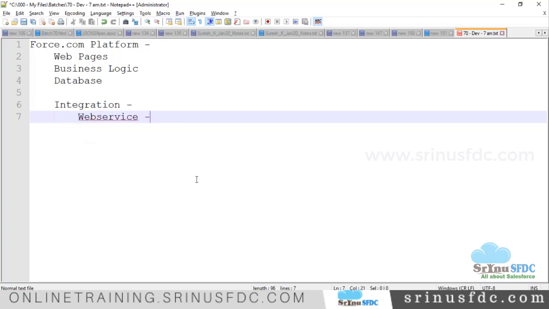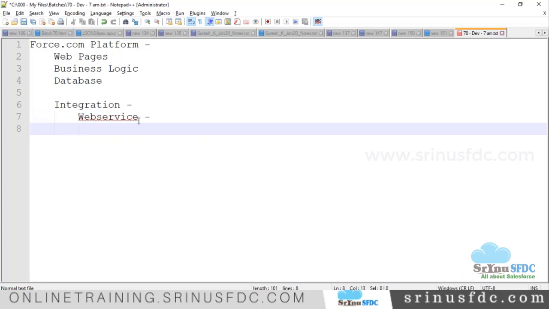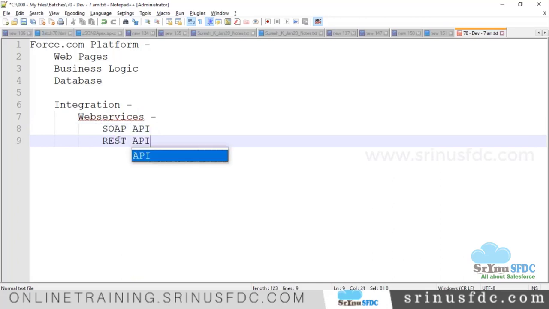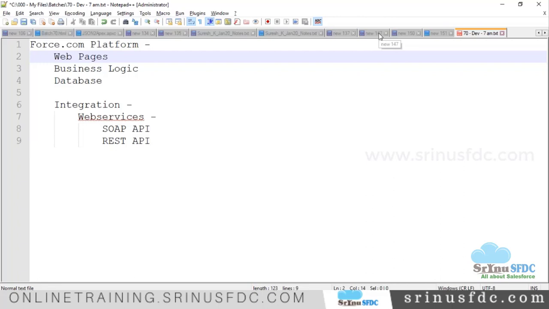Okay, so mainly there are two types of web services: SOAP API and REST API. We will also discuss integration as part of this course, and also these web pages. So what technologies do we use to develop these web pages? In general, web pages can be developed with HTML. Any browser you take, the browser can understand only HTML. But on the Salesforce platform, they provide a custom markup language called Visualforce.